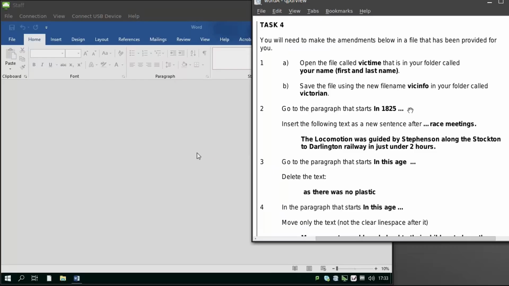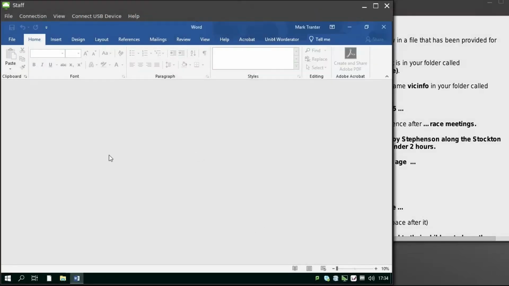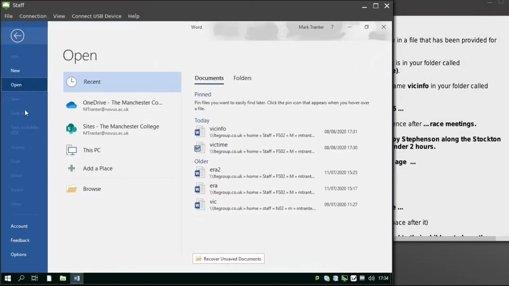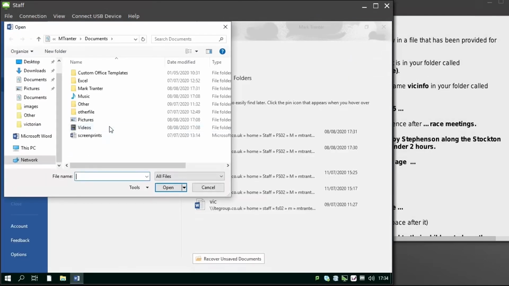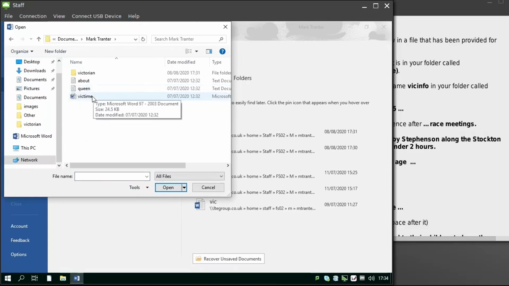So this is the task that we have to do now. We've got to make some amendments to a file that's been provided for us, and it's called VicTime, and it should be in this folder that we've renamed to be our name. So I'm going to go across to browse to that folder. There's the folder that I've named as my name, and this file called VicTime.